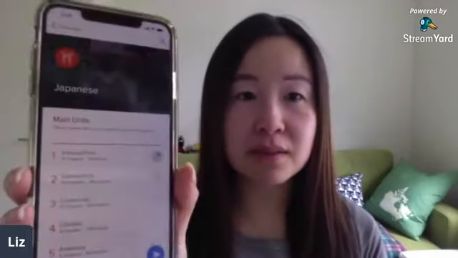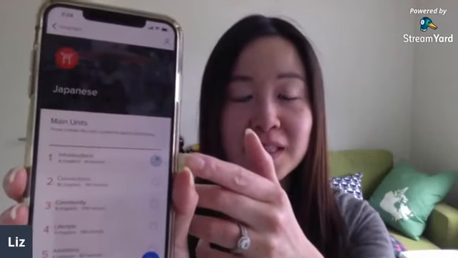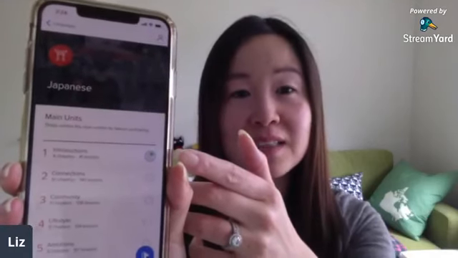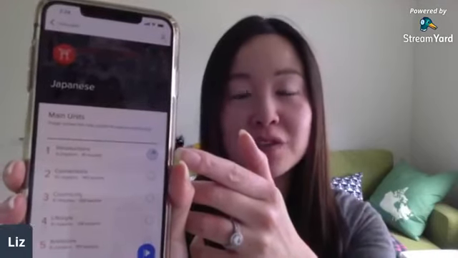So if I go ahead and tap on Japanese, which we had just taken a look at on the desktop, now you can see here that my slice of the pie as to my progress for the Japanese lesson does show that I have finished that green slice of the pie. So the two have synced up.